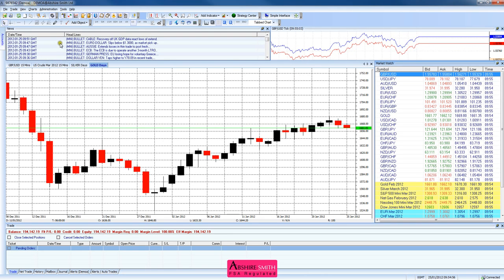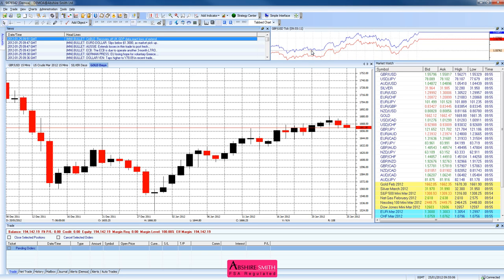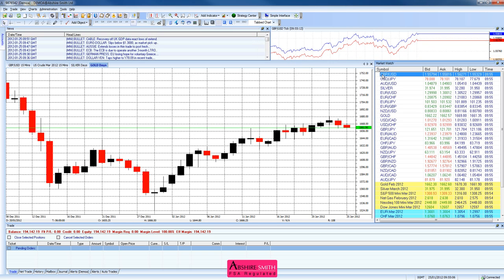Here you've got the news area with bulletins coming through. If you double click that, that will load up a recent bulletin. Here is the tick chart for any product that you have selected. So this is for cable. As you can see, it gives a detailed price action.